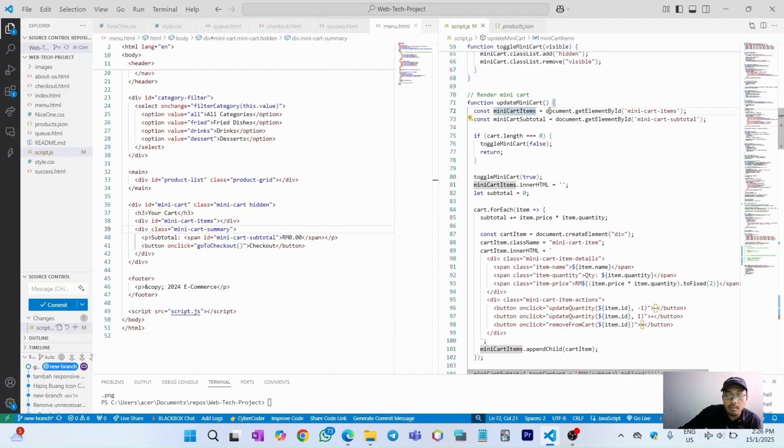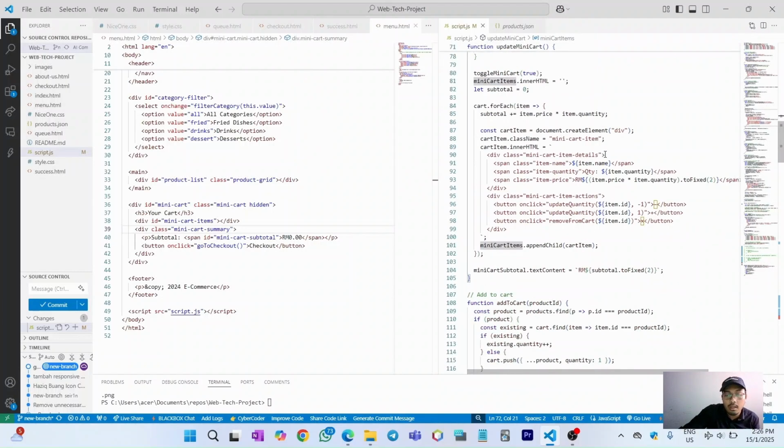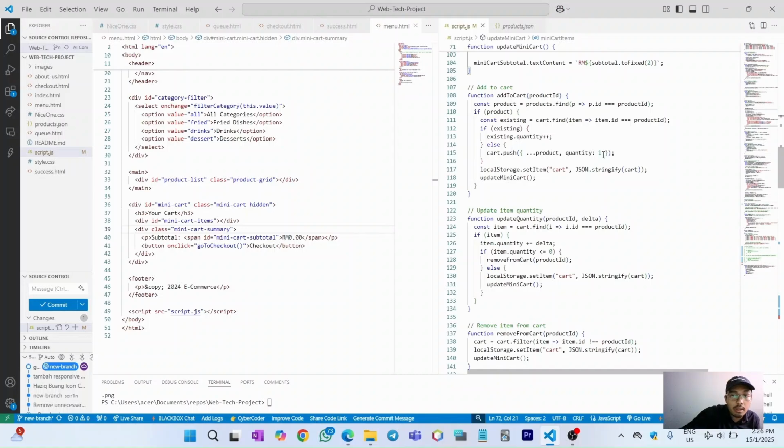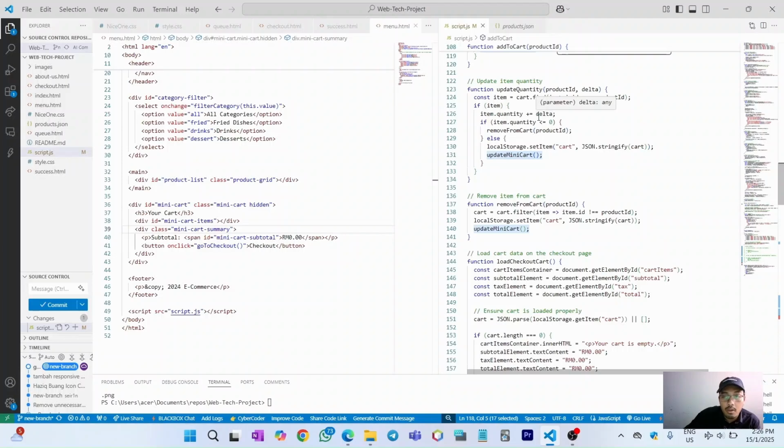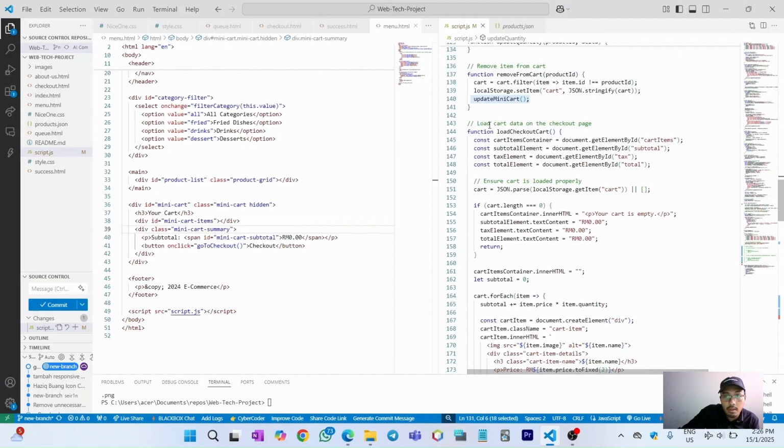Update mini cart is responsible for calculating all of the subtotals and also for calling toggle mini cart. So when the user presses add to cart in the menu web page, add to cart will also call update mini cart to update the subtotal. When the user presses the plus or minus button, it also calls update mini cart to update the current subtotal. And when the user removes items, it also calls update mini cart to update the subtotal.